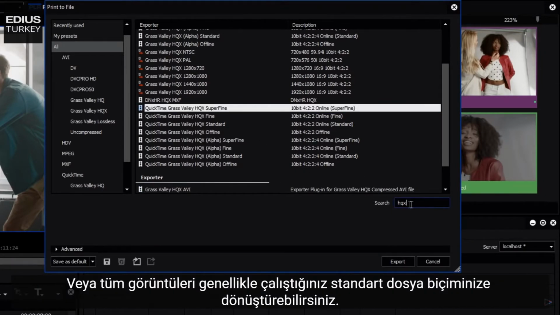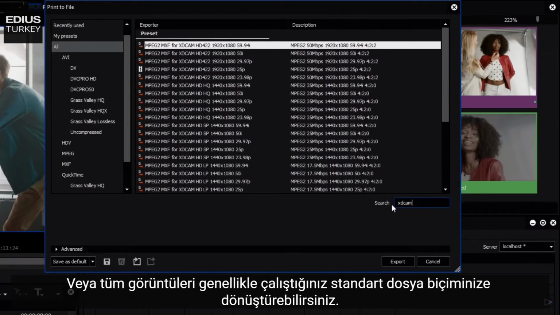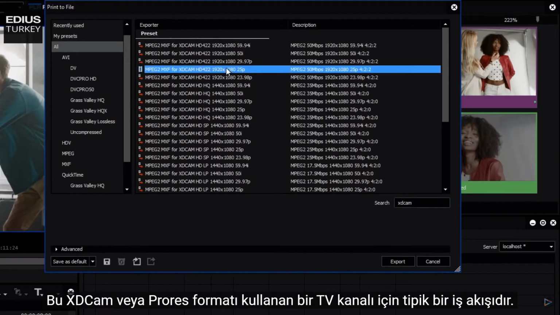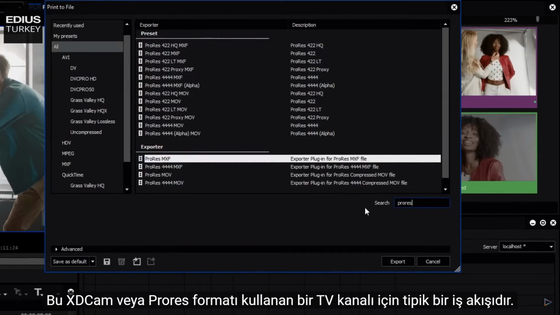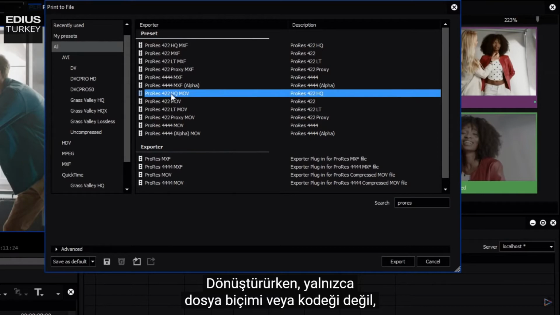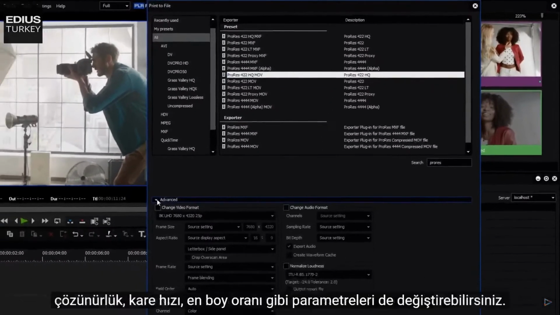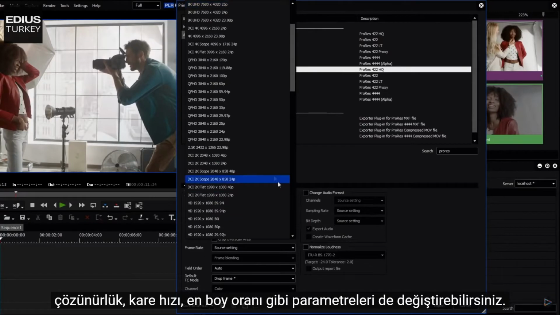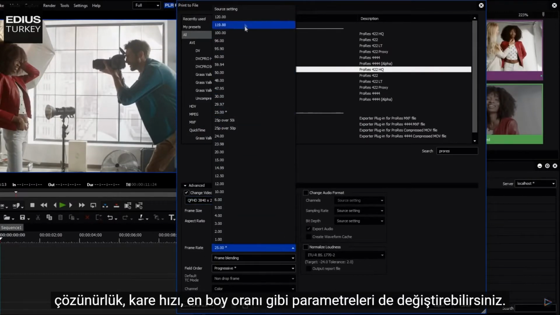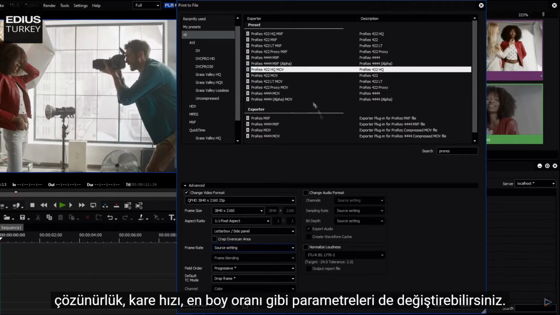Or you can bring all footage into the standard file format you usually work with. This is a typical workflow for a TV station which has, for example, XDCAM HD or ProRes as their standard format. When converting, you can not only change the file format or codec, you can even change parameters like resolution, frame rate, aspect ratio, and so on.